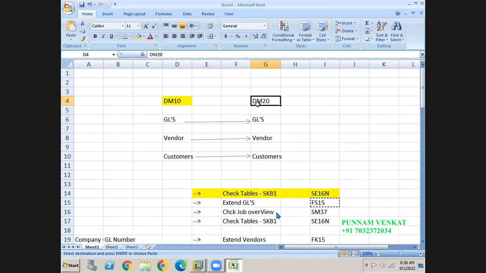No problem. In this case, this is my source and this is my target. Whatever data is available in DM10, I want to move or export, extend or copy, send, whatever word you need. So we want to extend from this one to this one. This is my source and this is my target. How to do that, everyone?